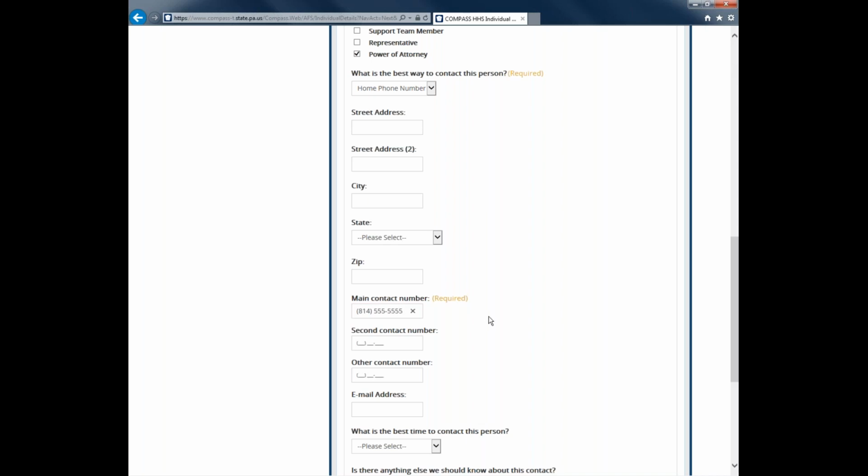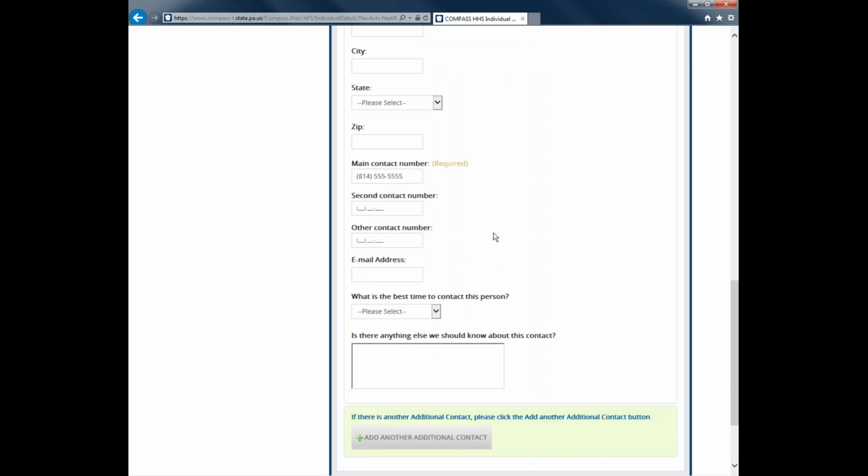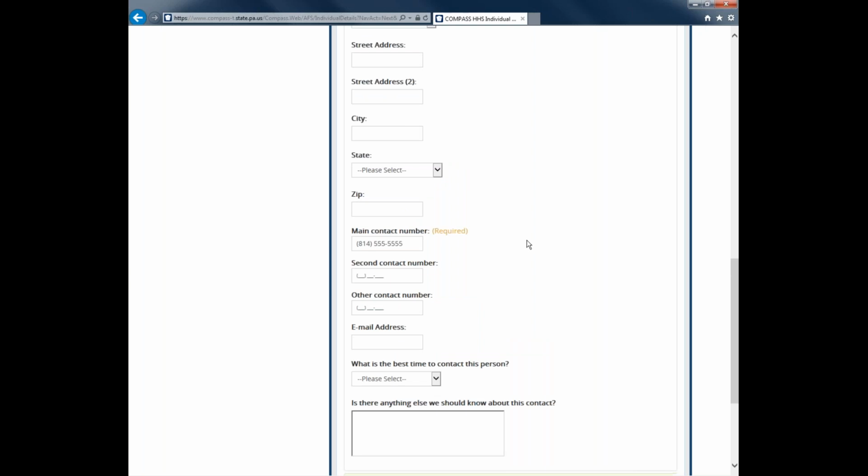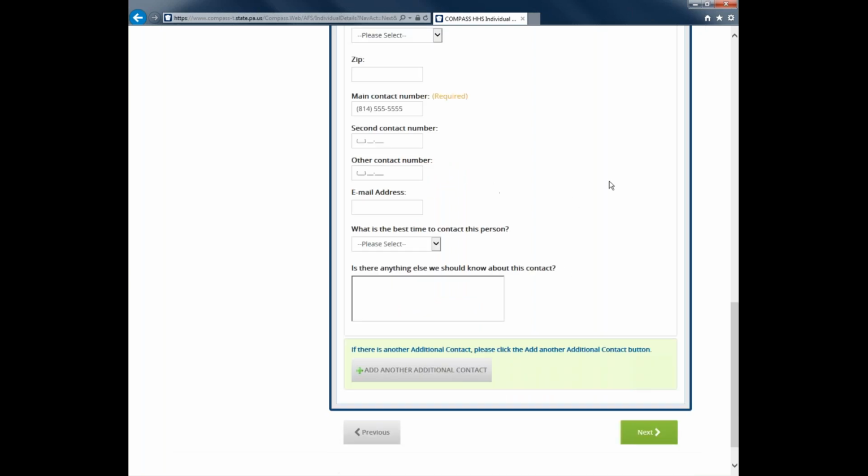And like I said, right now I'm just answering the required questions for the most part, but really if you have this information, you should answer it as best as you can so the County Assistance Office has the information available to process as quickly as they can.